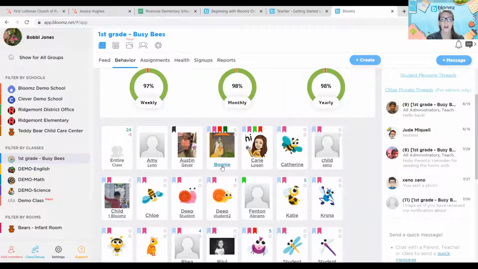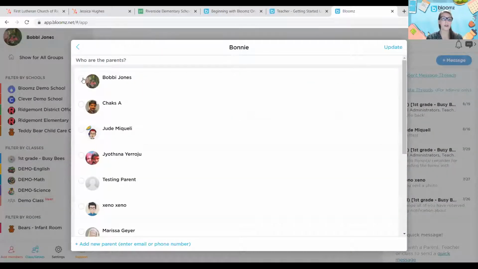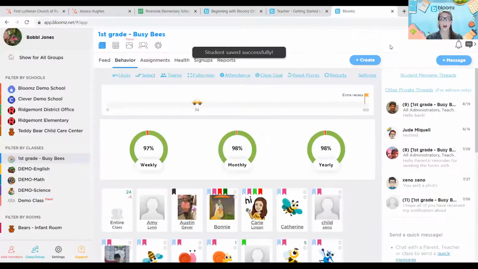If I click on the student's name, there's all these settings about the rewards as well, with removing from the class, editing the award types, redeeming the rewards, purging the points, adding the parents, editing students, messaging the parents directly from here as well. So we have a lot of options with our reward settings.